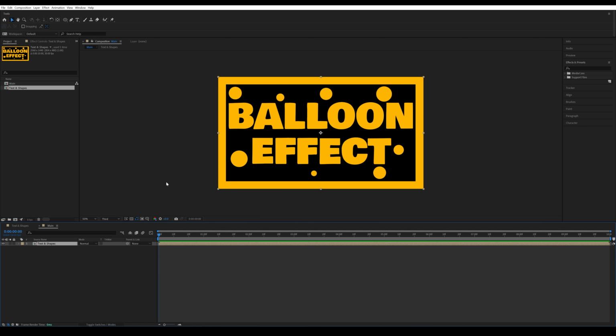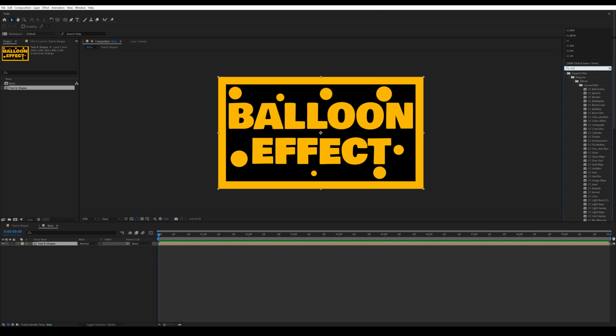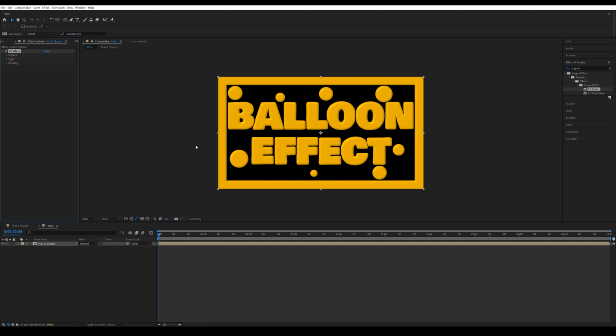So with the text and shapes comp selected, we're going to go to effects and presets and type in CC glass. It's already going to inflate a little bit, but we're going to make it even better. So the first thing we're going to do is mess with some of the parameters. We're going to change softness to 40 and height to 45.